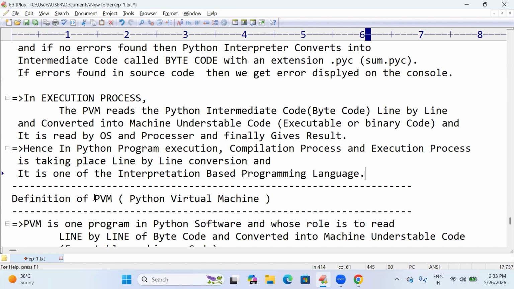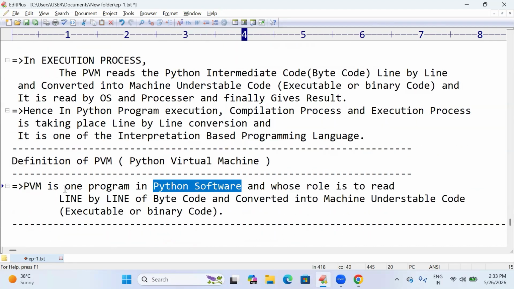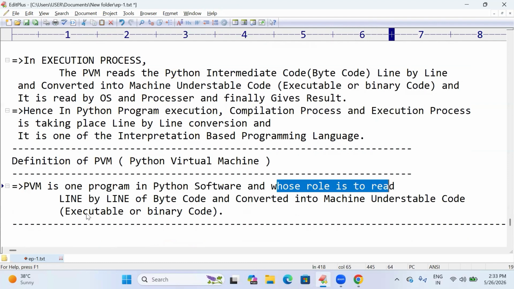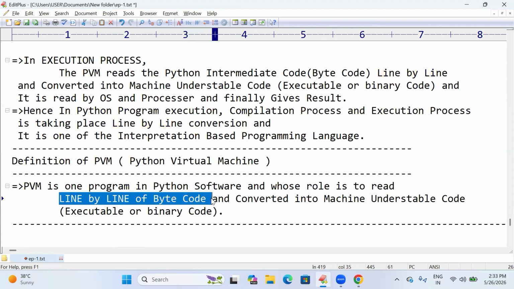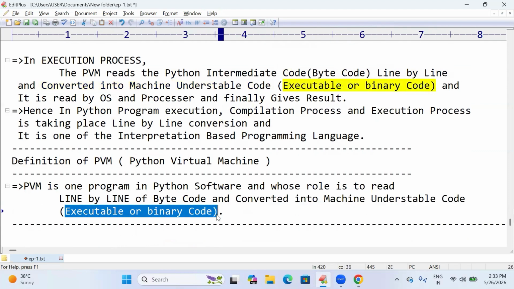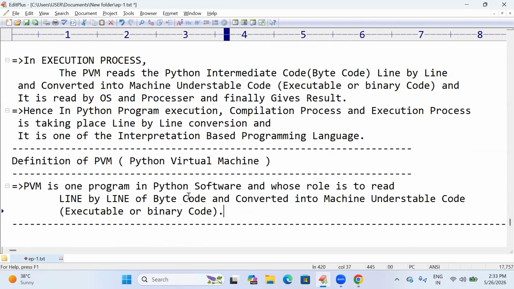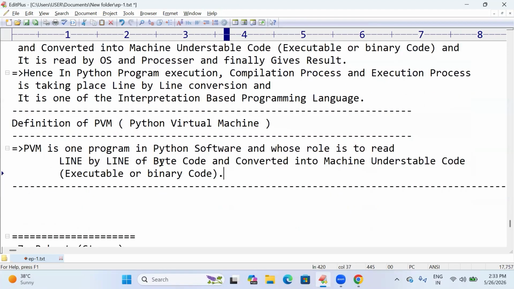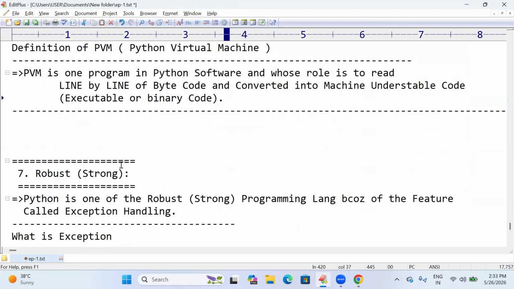So we are going to see the definition of PVM. PVM stands for Python Virtual Machine. PVM is one program in the Python software whose role is to read the bytecode line by line and convert it into machine understandable code, executable or binary code. So what the PVM does is take the bytecode line by line and convert it into machine understandable code. This is interpreted. Next we are going to step into the next feature called robust.